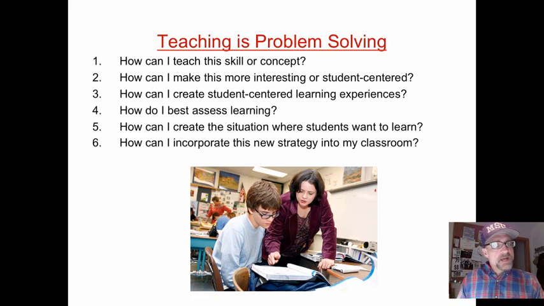Teaching is one big problem-solving activity. Here's the kind of problems that we face every day. How can I teach this concept? How can I make it more interesting? How can I create a student-centered learning experience? What's the best way to assess? How can I create the situations where my students want to learn? How can I incorporate this new strategy into my classroom? Problem solving.